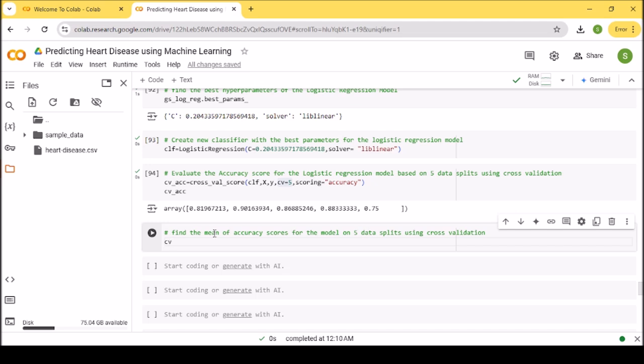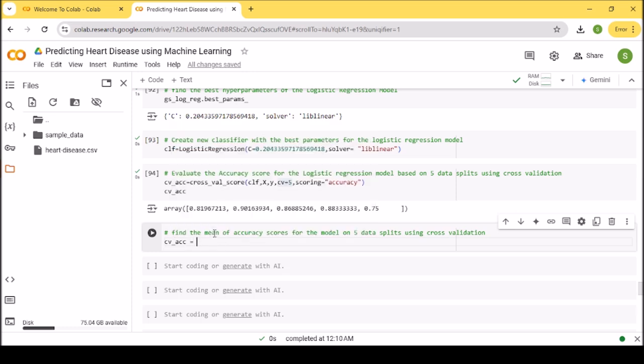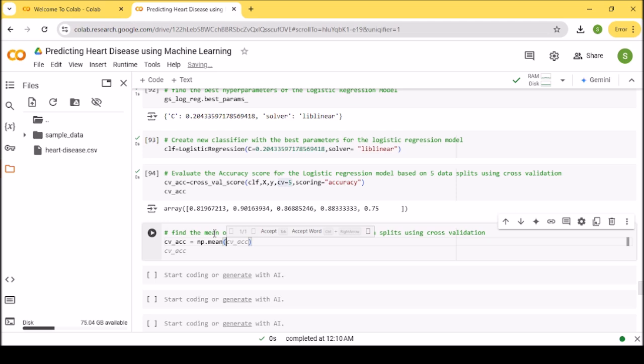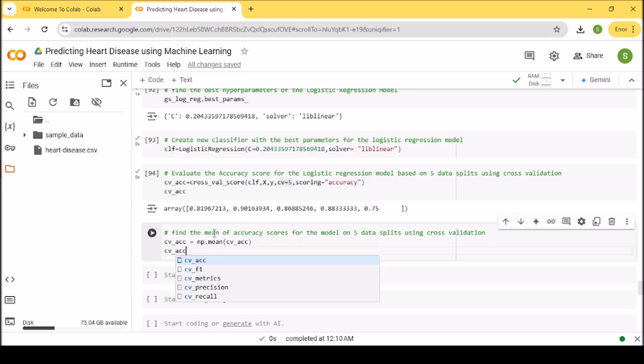We just can call the CV. Okay, and then we'll assign it to np.mean. We'll set the variable as accuracy, and let's print it now. See the mean.